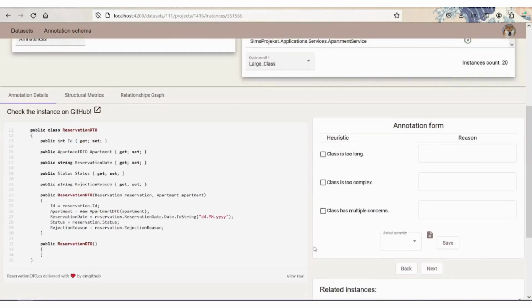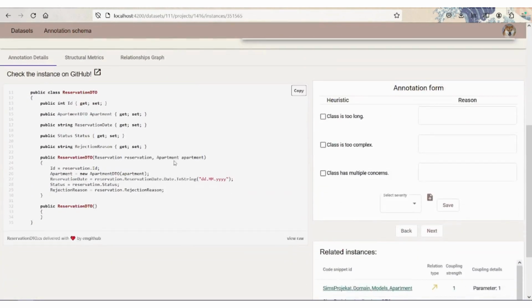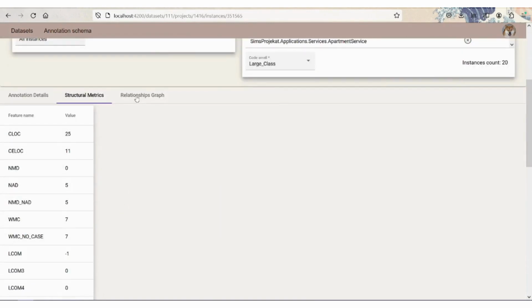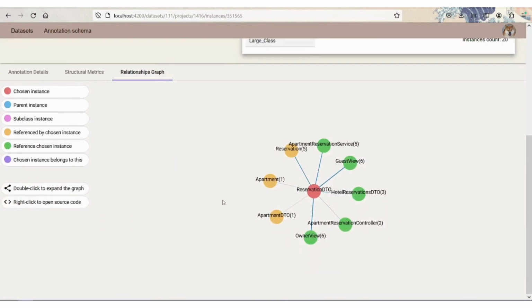To create high-quality annotations, the user must analyze the instance in depth. The user can analyze the source code of the instance and structural metrics. Next, the user can analyze relationships between components by investigating the relationships graph.